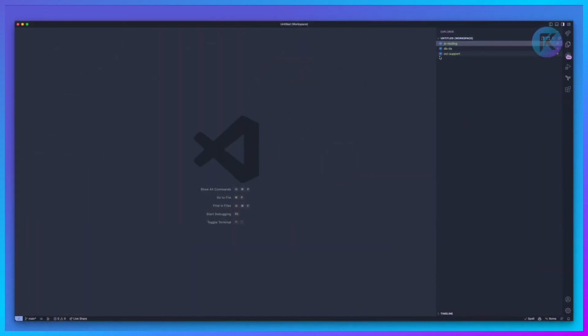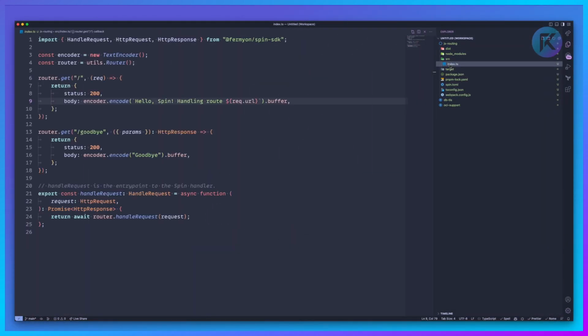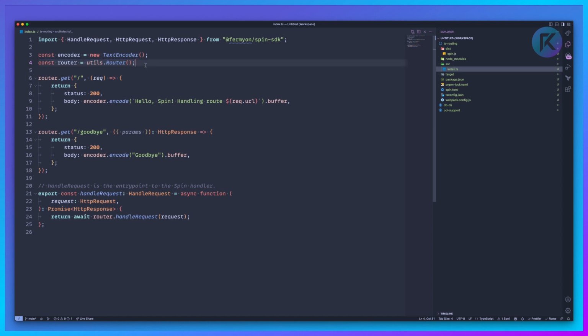Let's take a look. So the JS routing project here was generated using Spin New and selecting HTTP TS for a TypeScript example. I've literally copy and pasted all of this code from the release blog, which is available in the description and on the screen now. As you can see, we have the ability to request a new router from the utils package. Now at first you might be wondering, hey, where is utils coming from? It's not imported. Well, don't worry about it. This is provided as a global in the TypeScript definition file. So you can call it with ease.